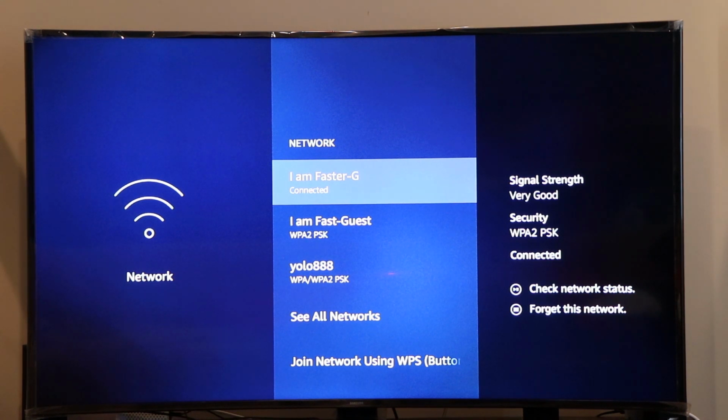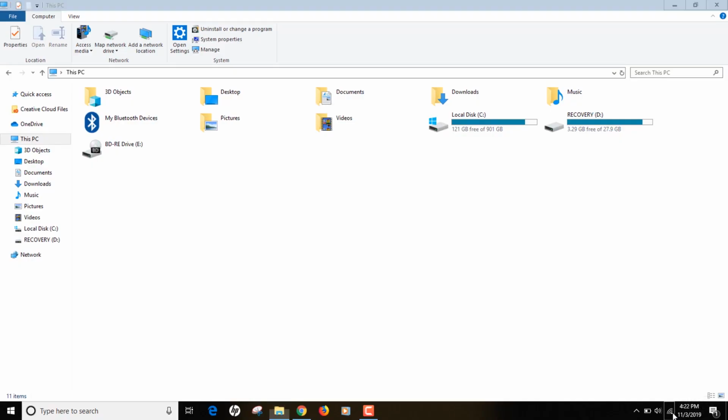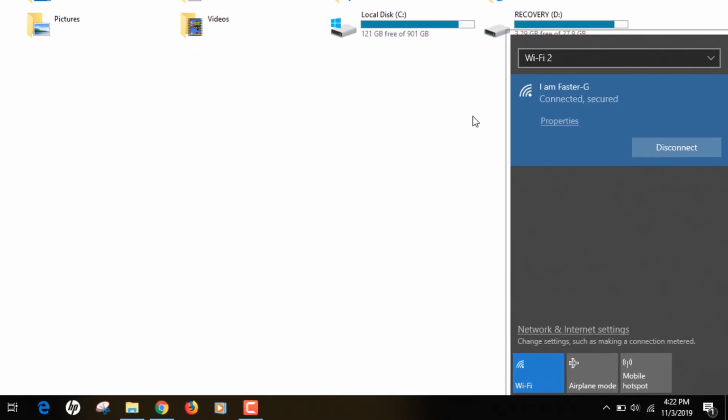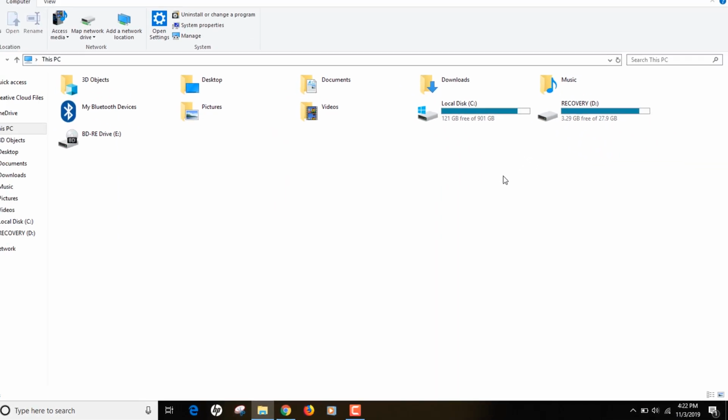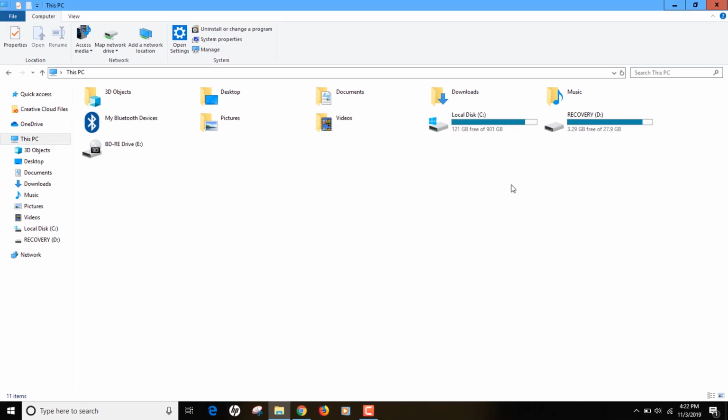And as you can see on my computer, I'm also connected to the same network called IMFasterG. So that's the first requirement: your Fire Stick and your computer both should be on the same Wi-Fi network.